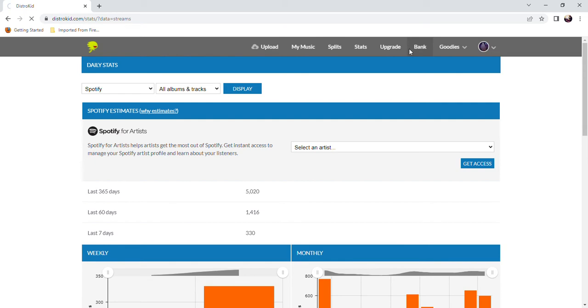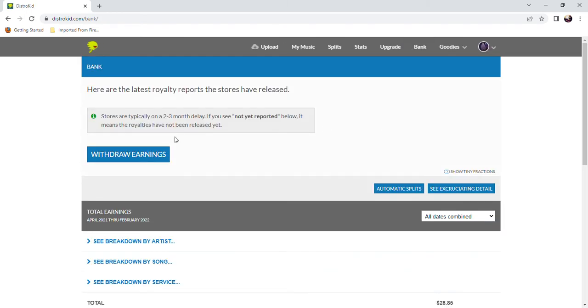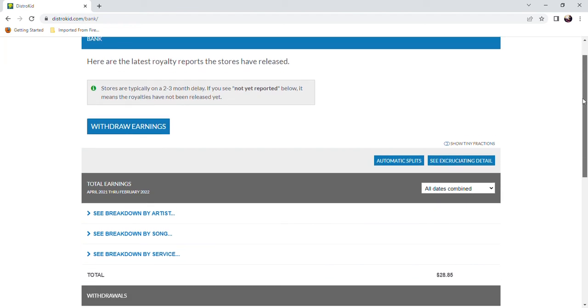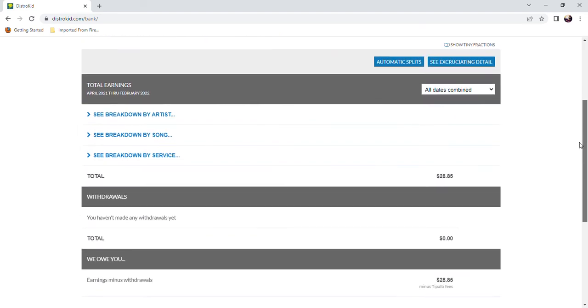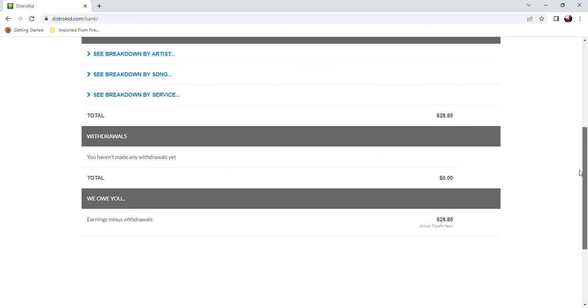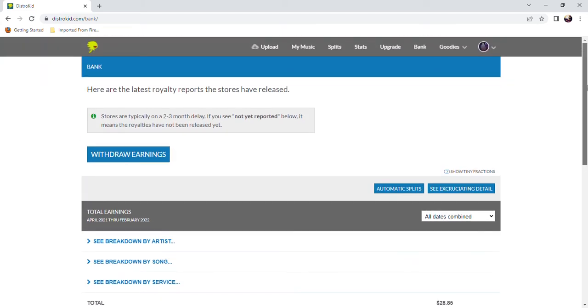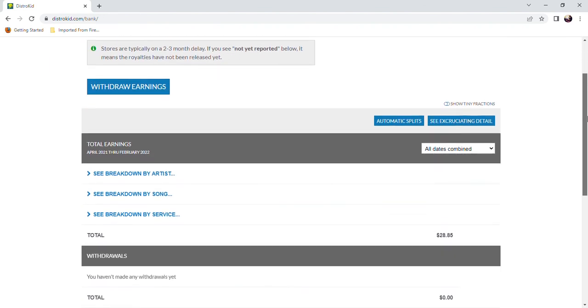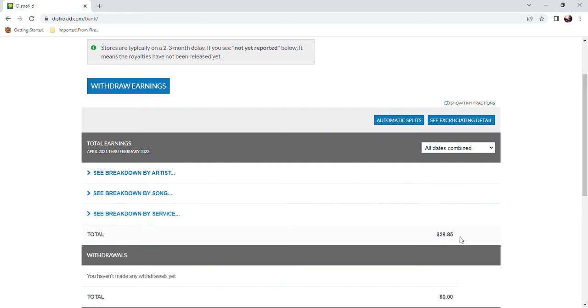Go to your bank and check your bank out. It says that they're typically 2 to 3 months behind on posting this stuff. But that's all good. You know what I mean? So far, I made $28.85 out of 5,000 streams. Oh. Doesn't sound like much, but I've almost covered my yearly expense of $39. So it's almost balanced out, another $11 and something and I broke even. You can see the breakdown by artist, which is just me, by song.